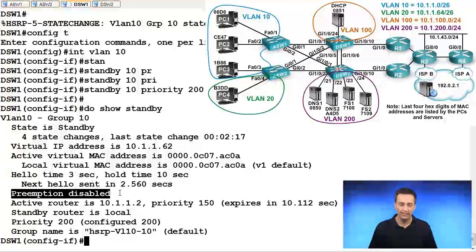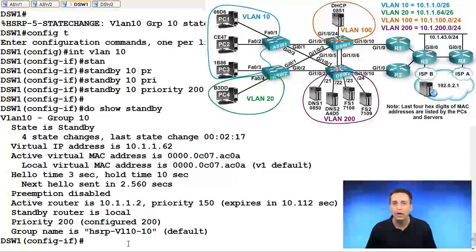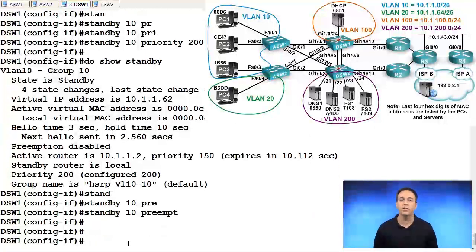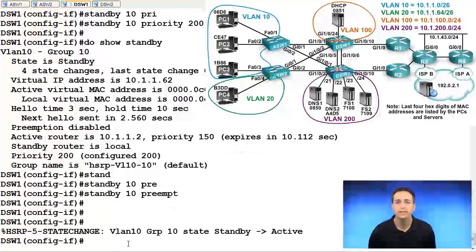That's right. So turn it on every single device that is part of that group. That way there you can specifically control who is that active forwarder. So standby 10, preempt, and we should take over the active role very quickly.